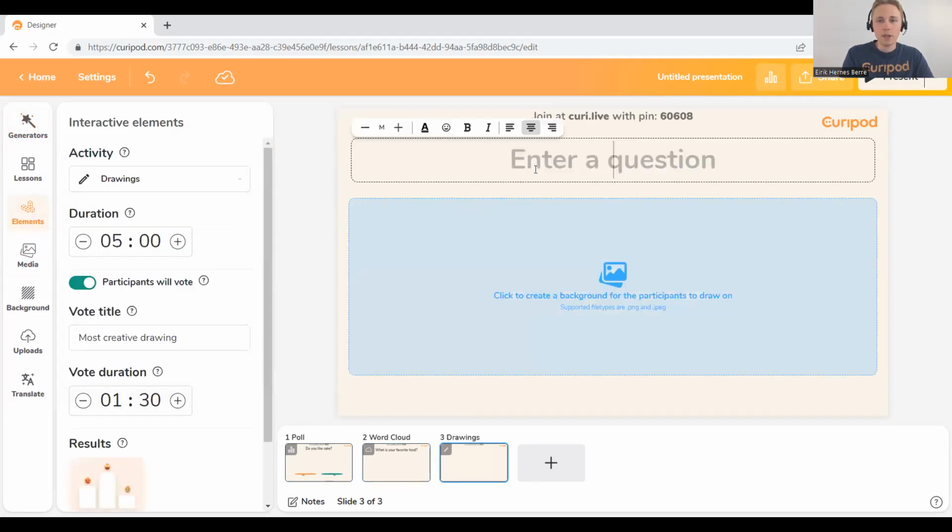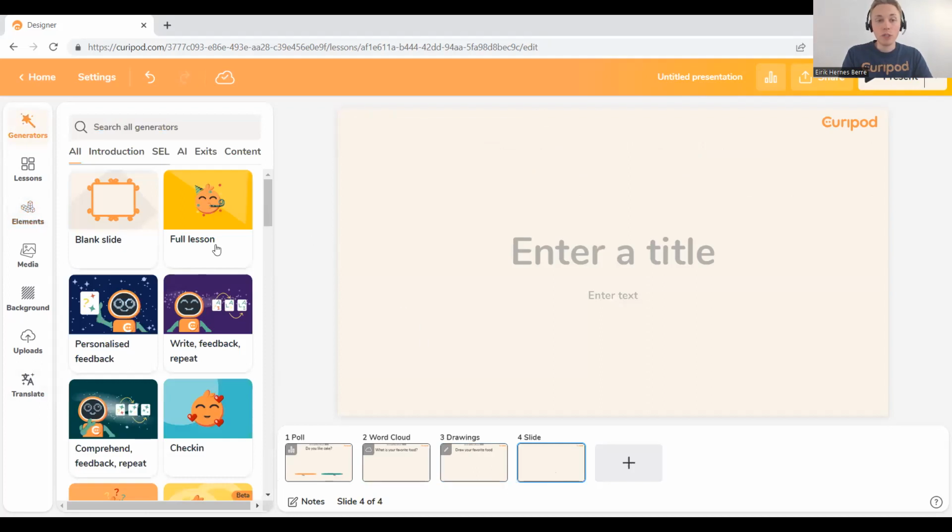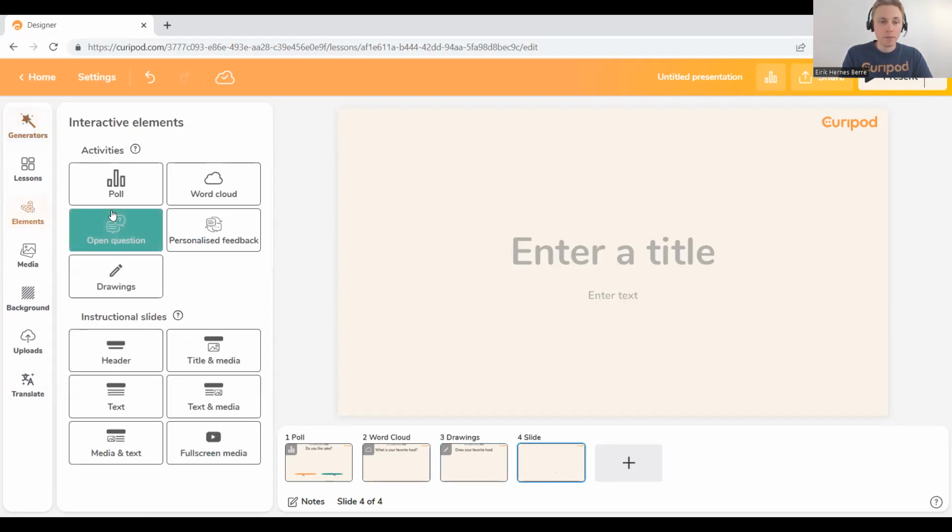Then we have the drawing activity. Draw your favorite food. Again, you can set the duration here, and you can also choose whether or not the participants will be allowed to vote. I will go into the voting in another section.